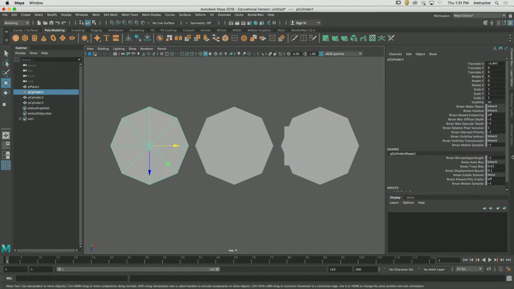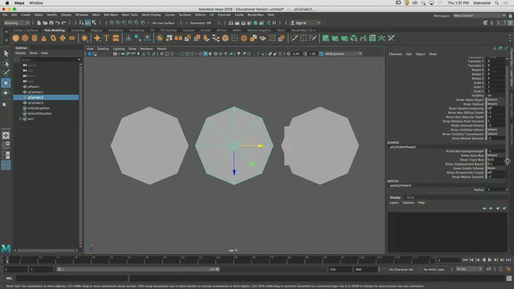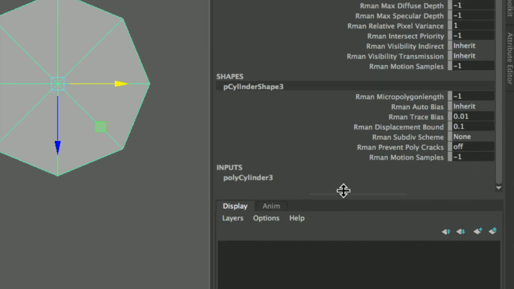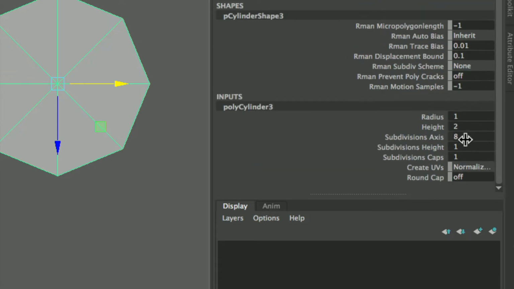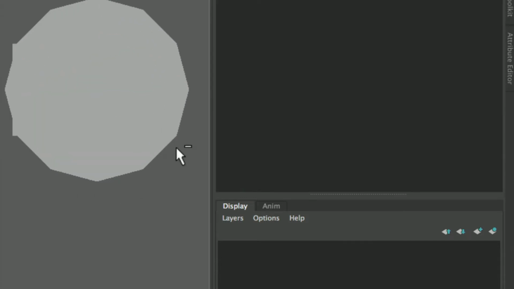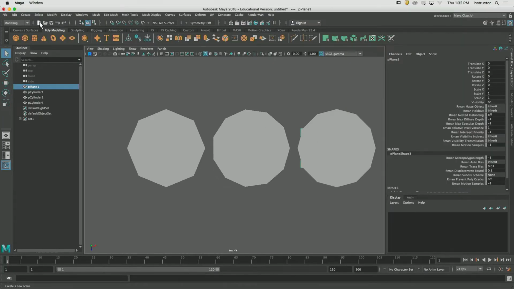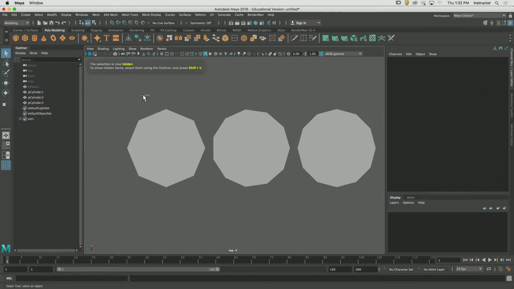The first one I'm going to leave the subdivision axis at 8. The second one, I'm going to change the subdivision axis to 11. And the third one over here, I'm going to change the subdivision axis to 12. Just so we can create a nice little comparison as to what we're working with.